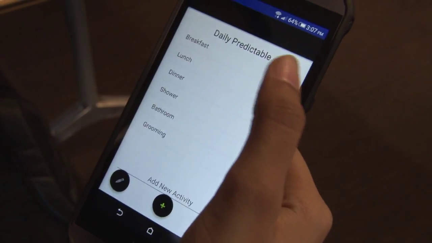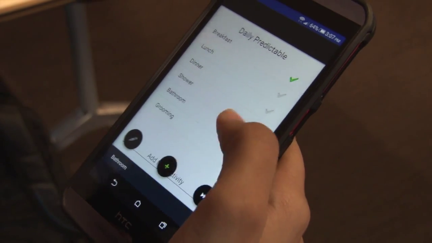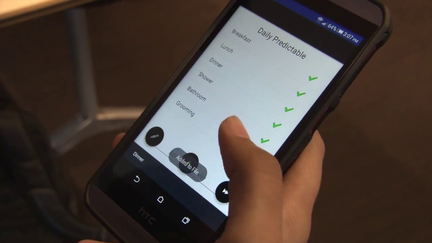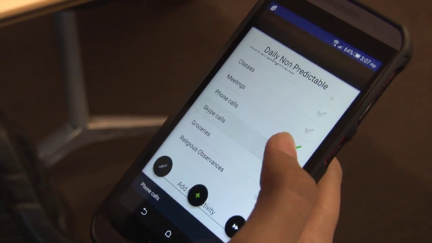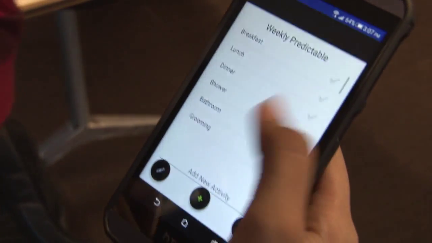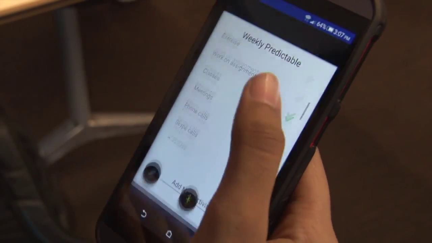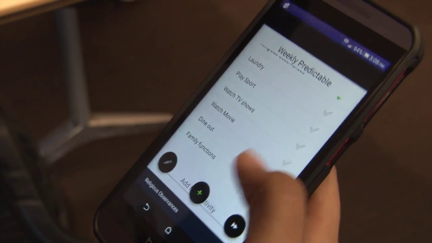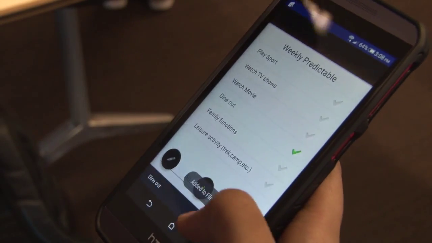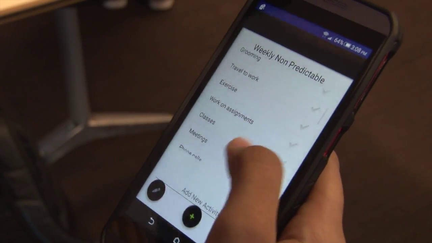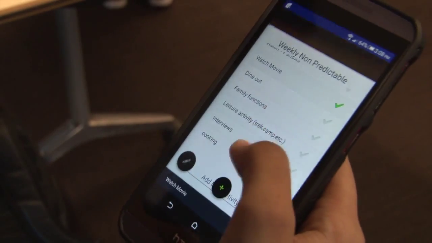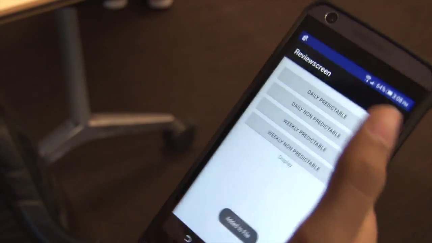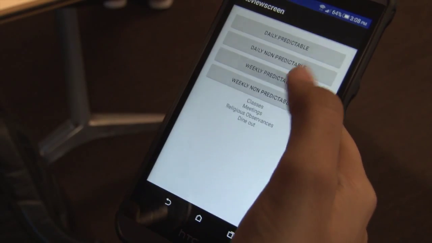First I select my daily predictable activities, which could be breakfast, shower, bathroom, grooming, lunch, dinner, and I add them to a file. Moving on, daily non-predictable would be phone calls, Skype calls, and watching TV shows. Weekly predictable would be something like classes, meetings, and religious observances, going to church maybe, dining out. Add to file. And weekly non-predictable would be groceries, laundry, because I don't know what day of the week I do it on, and watching a movie, maybe leisure activities. Add it to a file. And here you can review everything that you just entered.